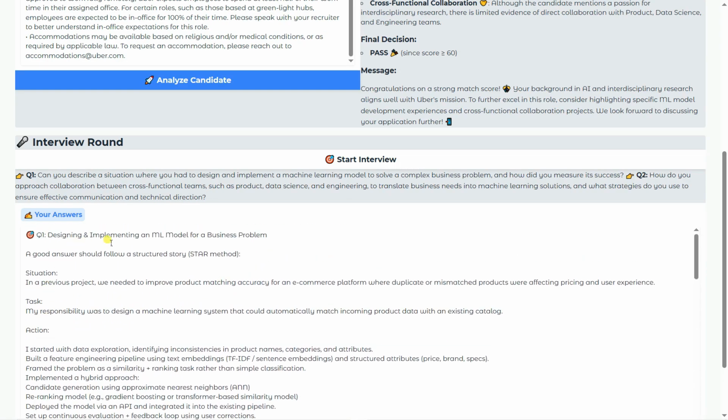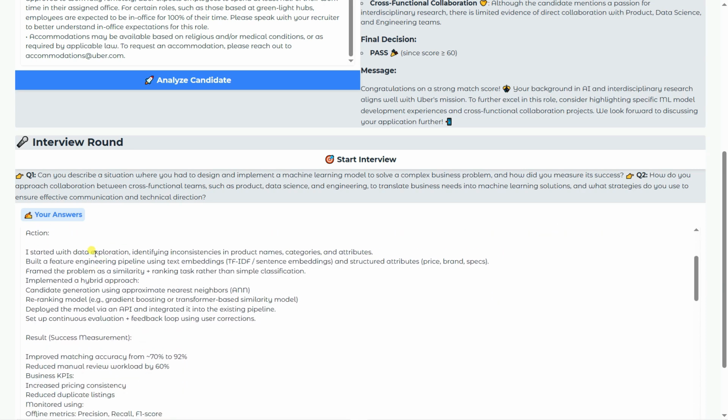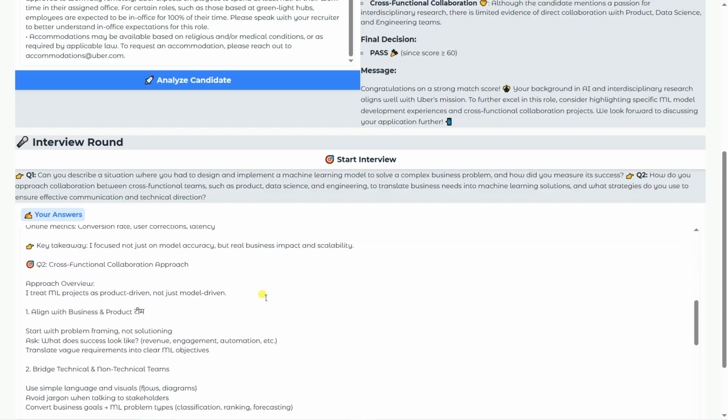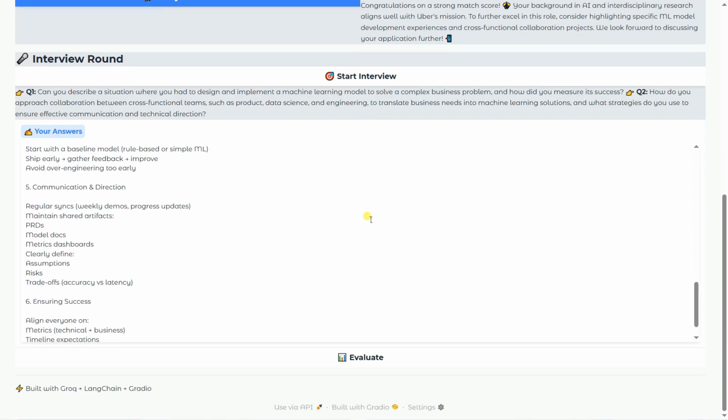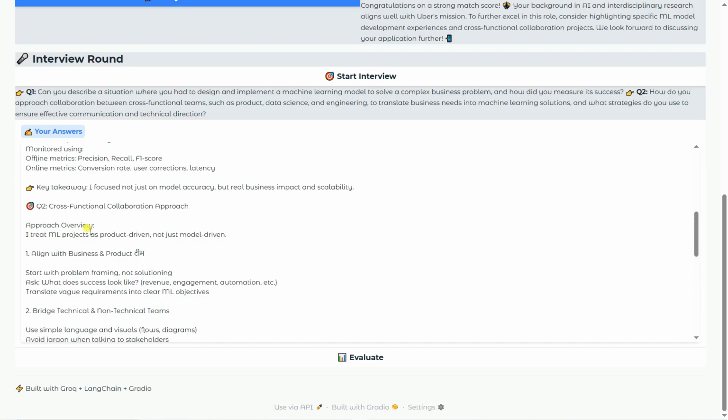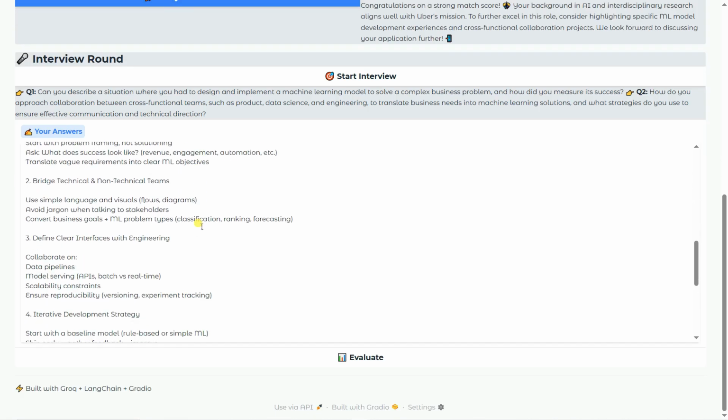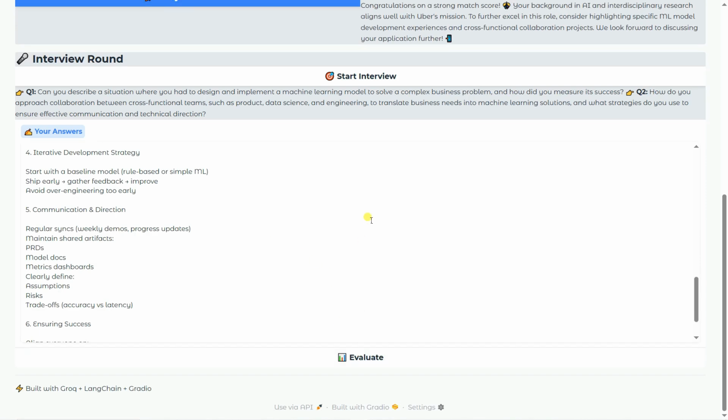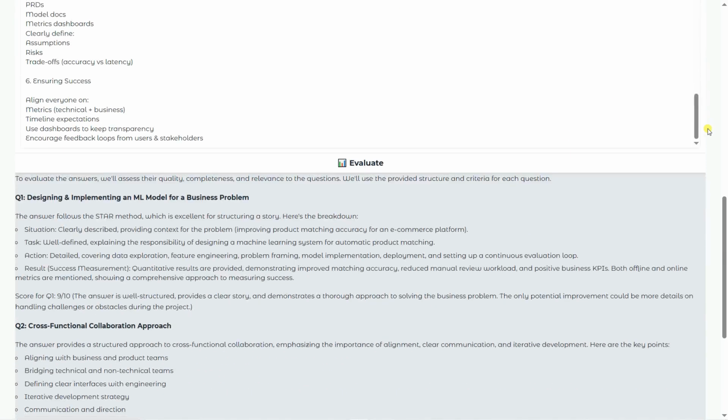The first one is designing and implementing an ML model for business problems. You can see the tasks, actions and data exploration that I already talked about, the feature engineering, the problem similarity plus ranking tasks rather than simple classification, and implementing a hybrid approach. Yes, you can apply ANNs or any kind of transformer model here. This kind of information you can give in your answers. The second one is the cross-functional collaboration approach, basically how you collaborate with the team. Okay, let's click on evaluate and see what kind of result we get.